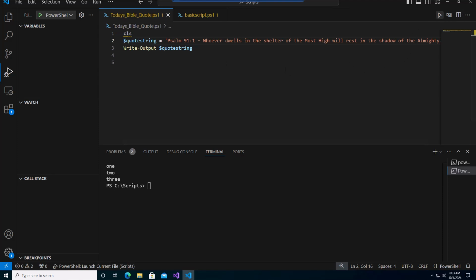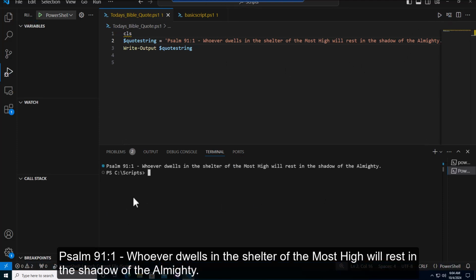So let's print that out here. Okay, so it's going to be Psalm chapter 91 verse 1. Whoever dwells in the shelter of the Most High will rest in the shadow of the Almighty. Alright, so that's our quote of the day.